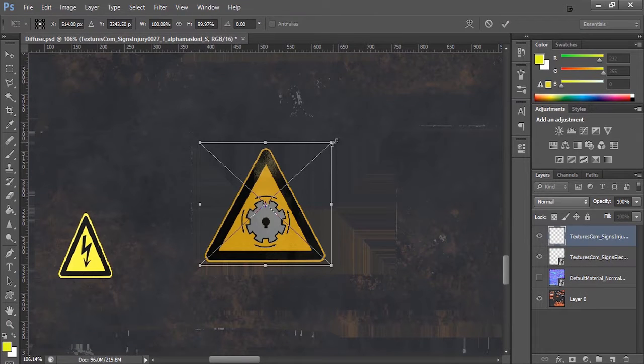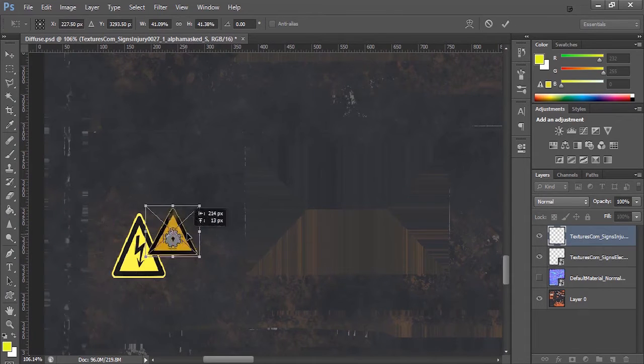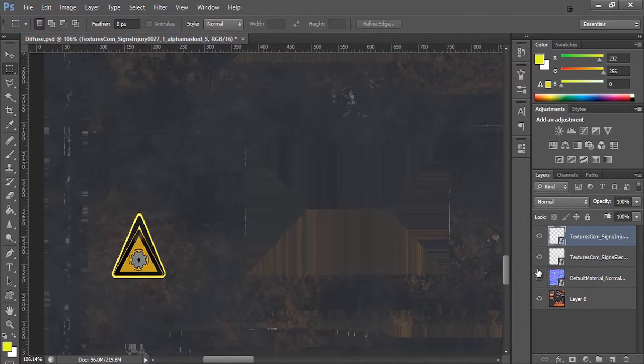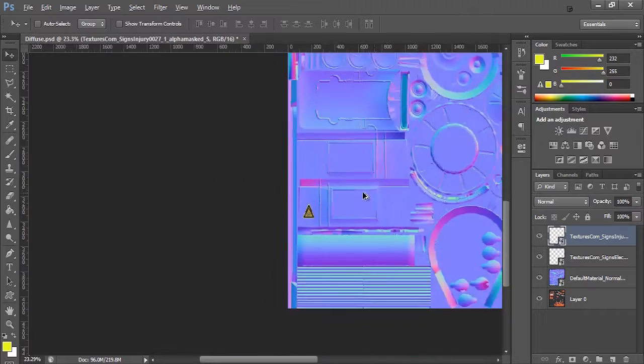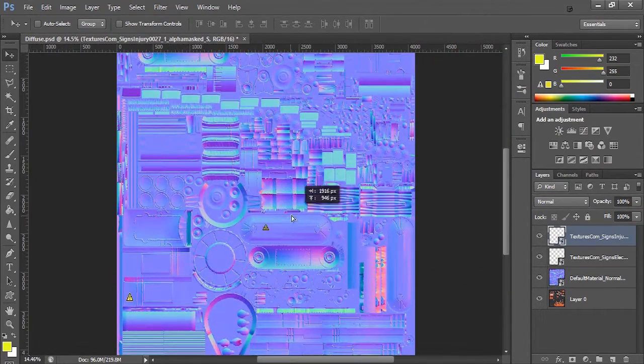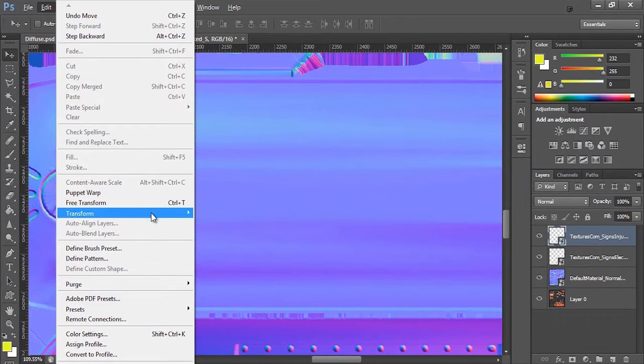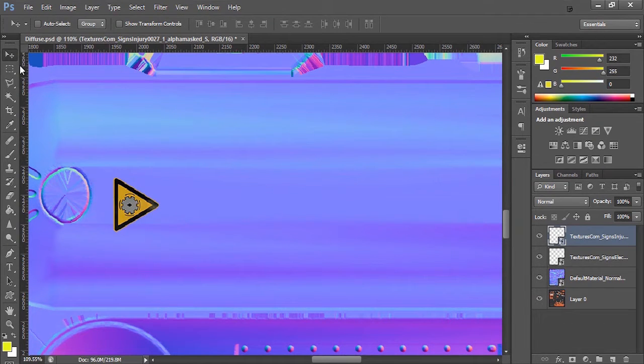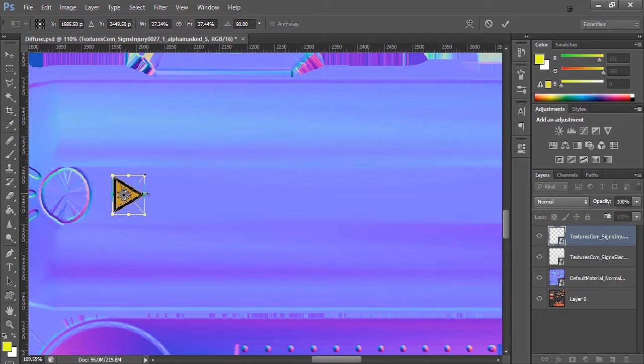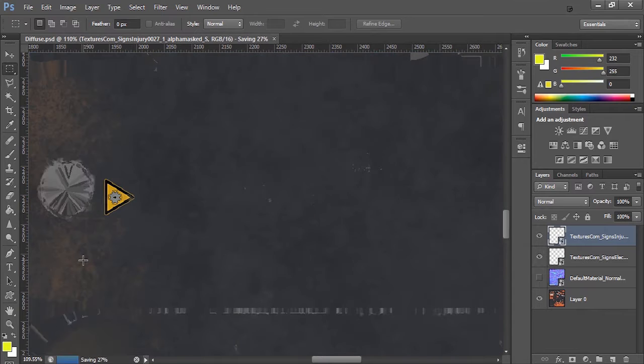Let's drag it in here. Let's make it roughly a bit smaller. Turn on our normal map again. And I just want to place this one over here. Edit, transform, 90 degrees. Let's just place this here and see how it looks. So let's press save.